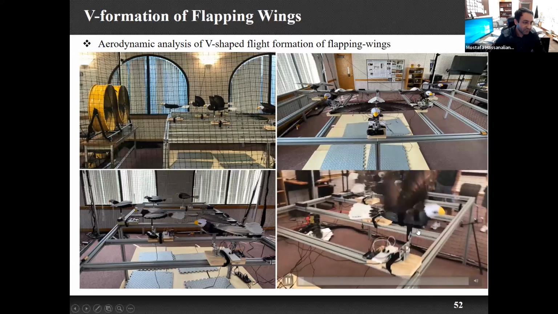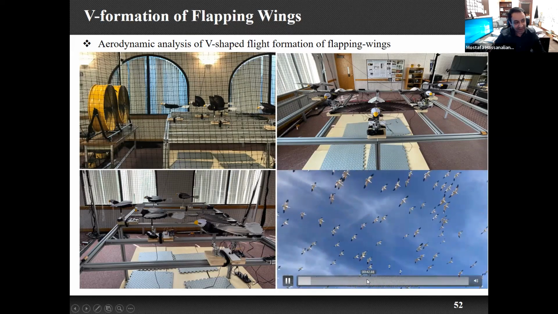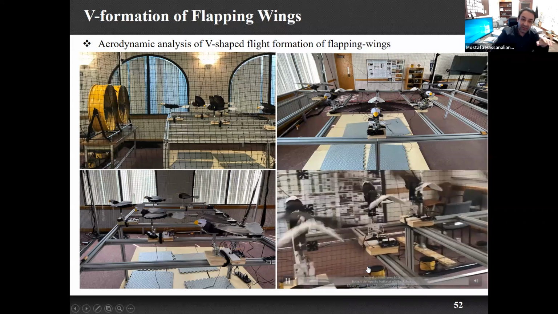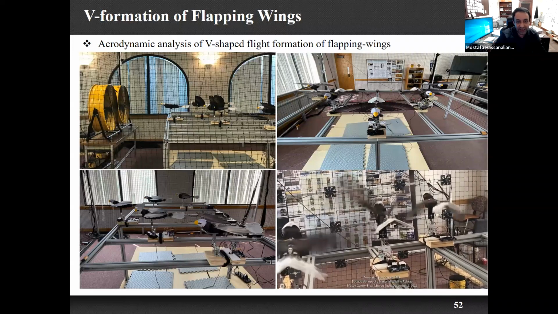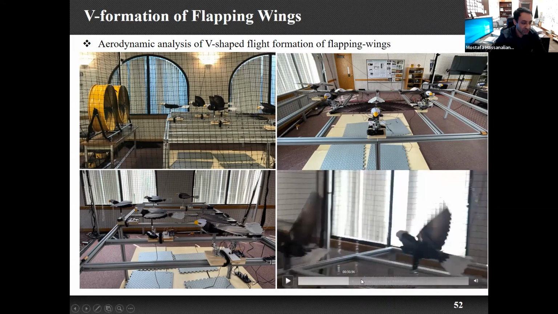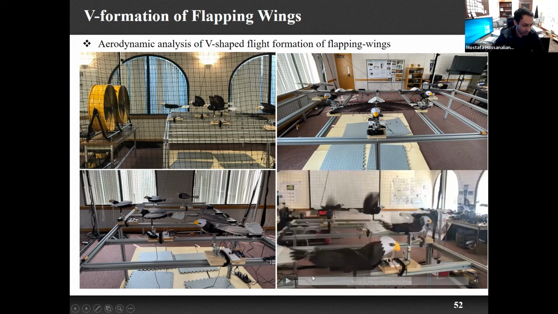These are 5 flapping wing drones in a V formation. We did a couple of tests on them to see how, depending on the position, they can save more energy. And we got exactly the same result as our analytical solution, like we saw in nature.